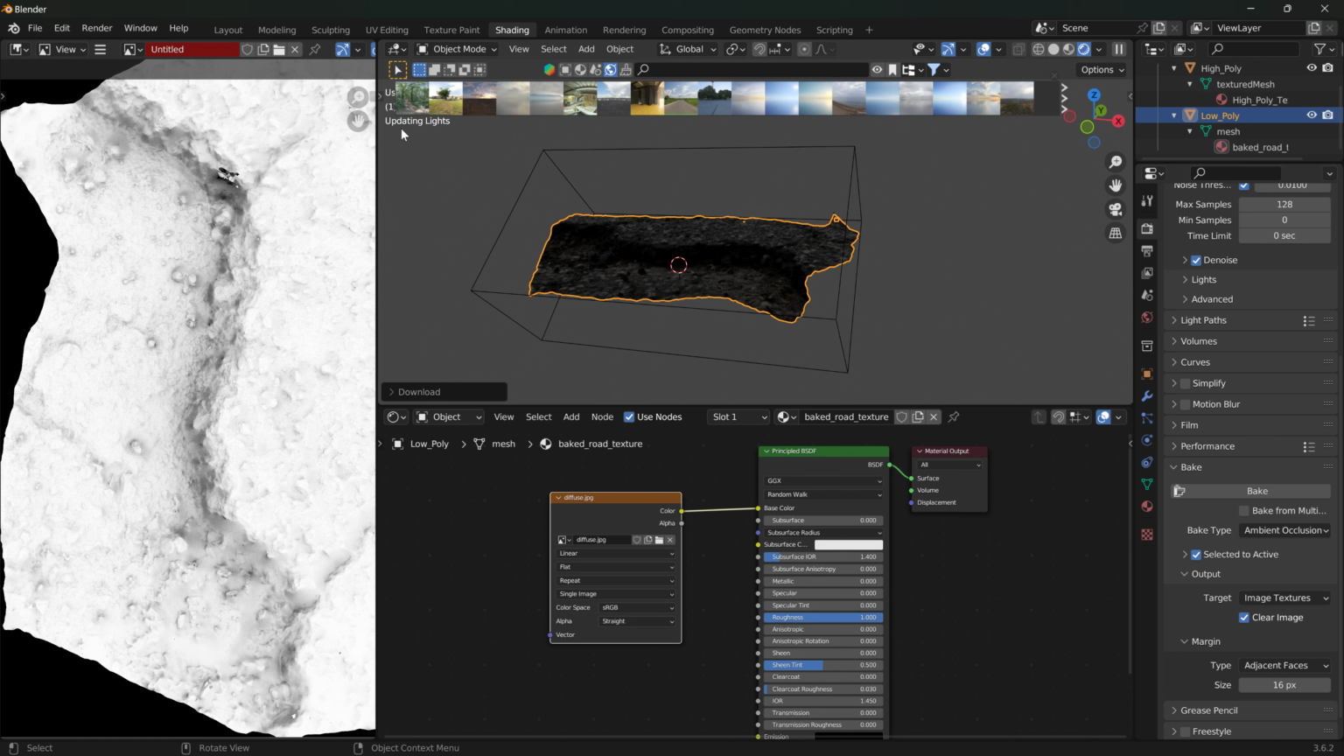We're still waiting on updating lights. That's why I don't like downloading these big HDRs. They take a long time. There's a lot of GPU memory being used too, I reckon.